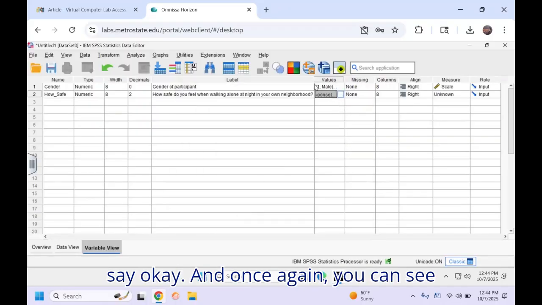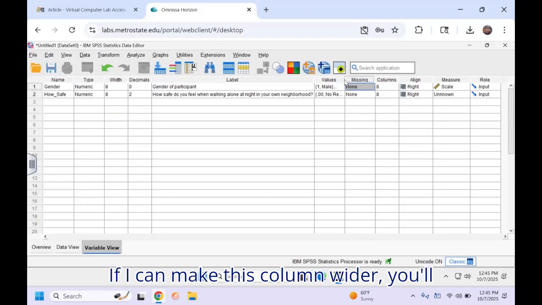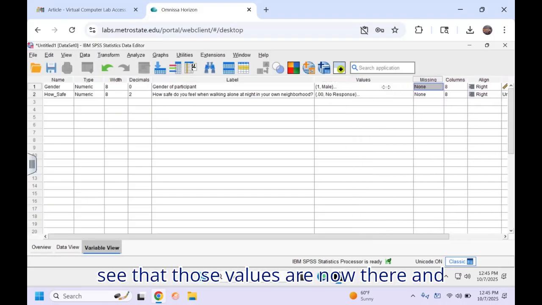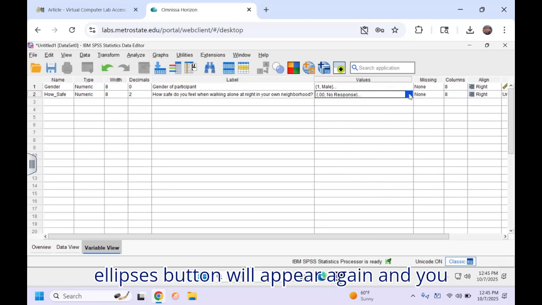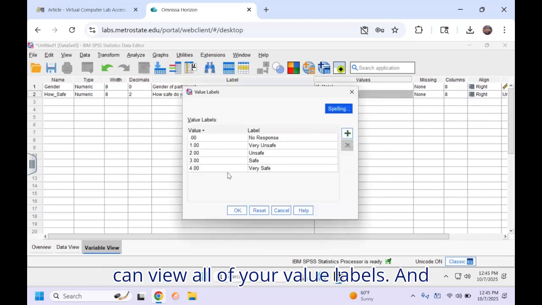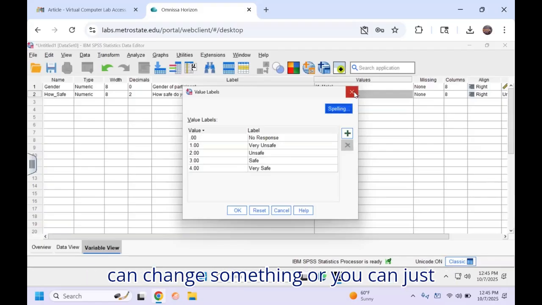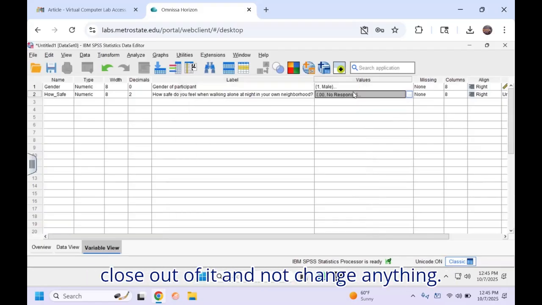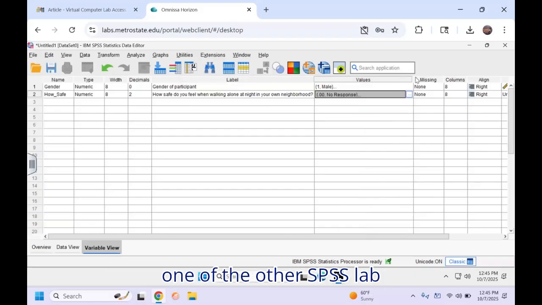And once again, you can see now that those, here if I can make this column wider, you'll see that those values are now there. And it only gives us the preview here, but again, if you click within that cell, the ellipses button will appear again, and you can view all of your value labels. And then if you need to change something, you can change something, or you can just close out of it and not change anything. And that will come in handy later on in one of the other SPSS Lab assignments you will have to do.